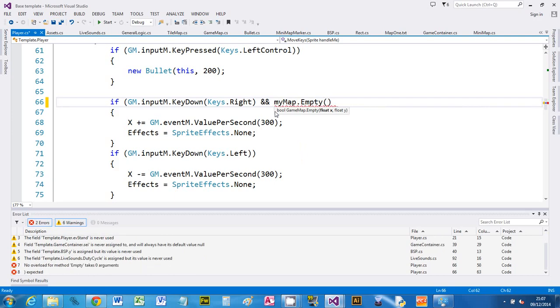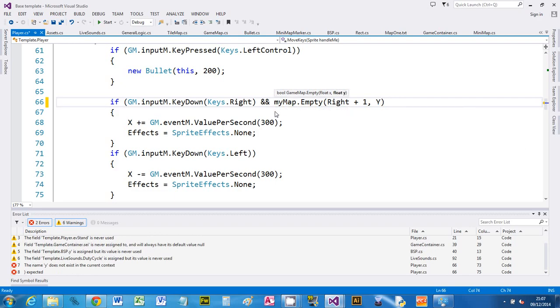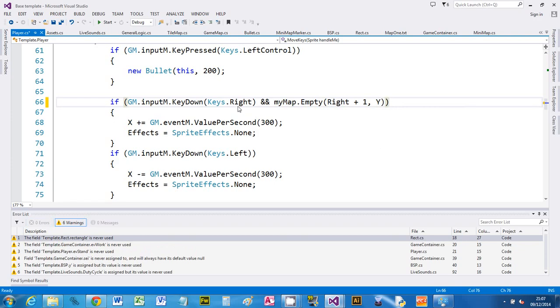Now if I'm moving right, I want to know if the location to the right of me plus a pixel is empty, and I can just put the Y value. So I want to know that that's empty. So I'm saying only go right if I press the key down and the location to the right of me, that's what the +1 on the right of the sprite means, is empty.